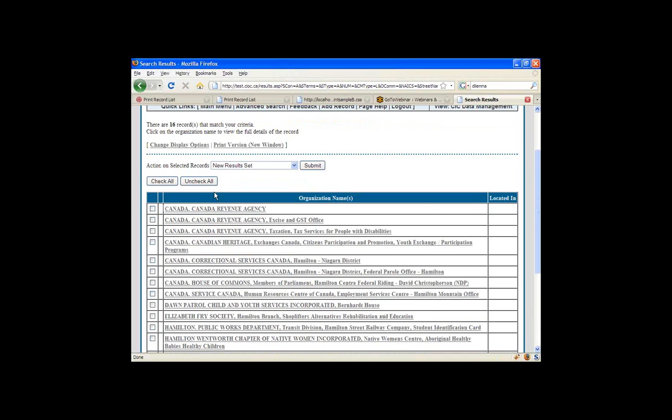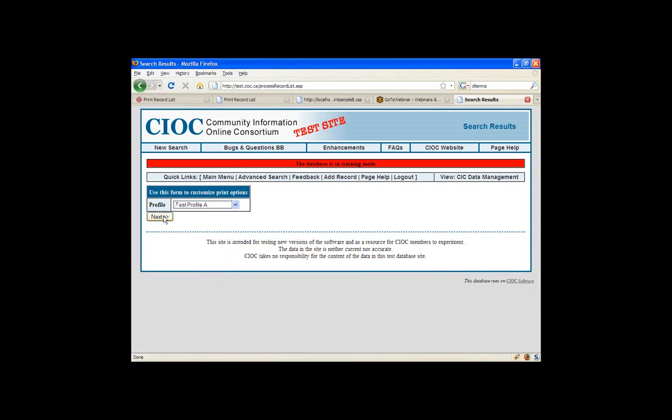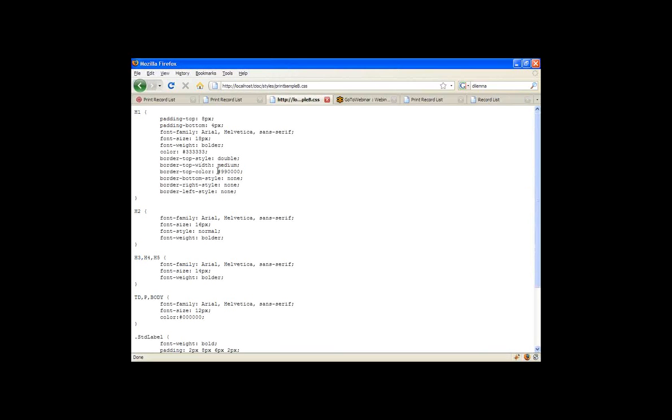Okay, well, I'm going to generate a print list with my test profile A. You can see these double lines that have been set above and below, so these thick gray lines. If I didn't like that formatting, then I could use a different style sheet and say, you know, I didn't want it to be gray color, or I didn't want it to be medium thickness, or I don't want to use the Arial font. Whatever the case may be, you can customize this style sheet to have the sizes, the colors, the formatting that you want it to have.